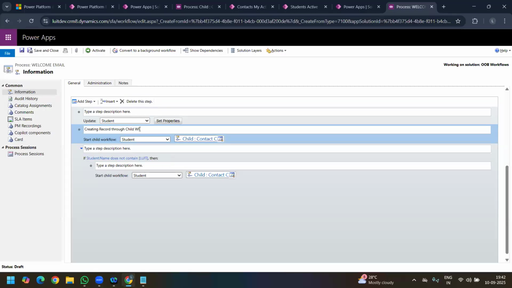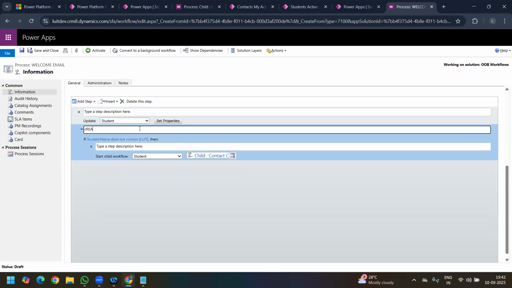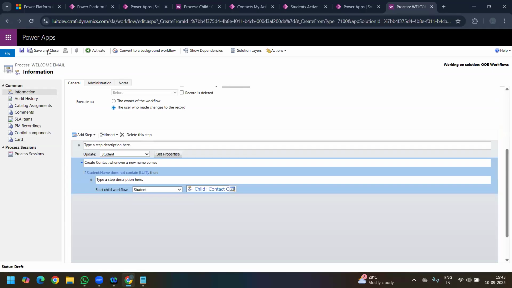So what it will do, whenever a new name comes, create contact. You can have any label. Okay. I'm just putting it here. Then click on save. Then you need to activate the record.